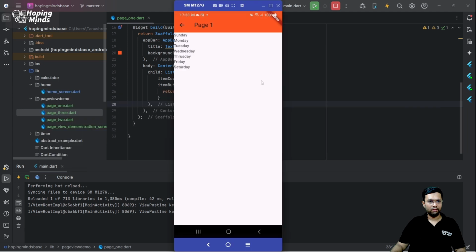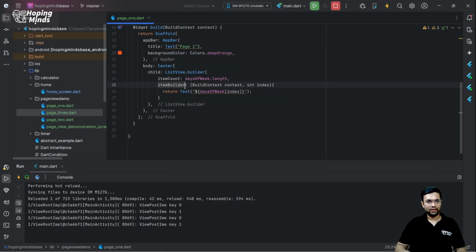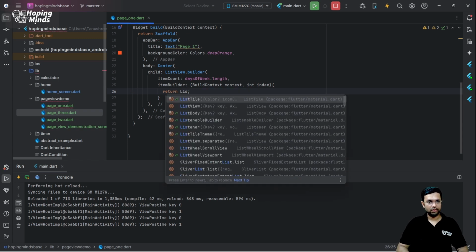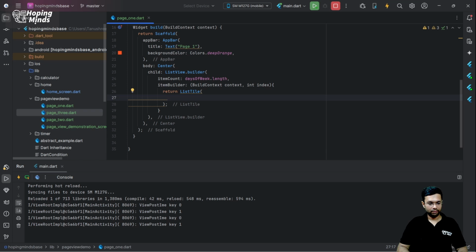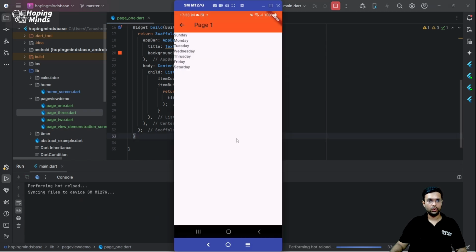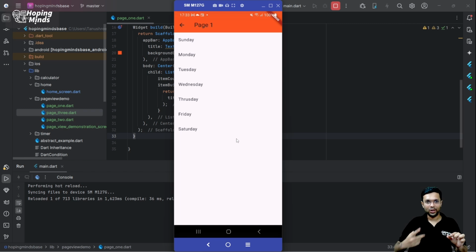Now, we'll try to improvise a bit on this design. This text I'll try to replace with a list tile which will show the title as this particular text. Upon hot reload, what do you notice? The text got bigger in font and also there's a good amount of spacing. Perhaps this looks more decent than the previous one.